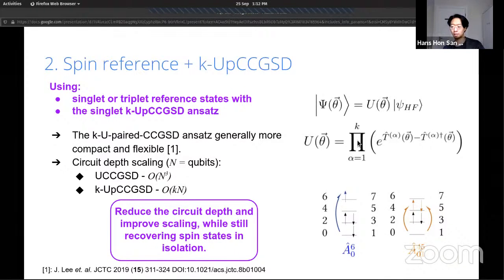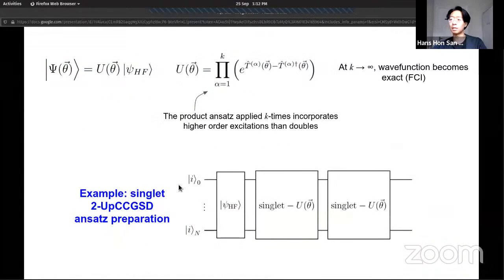This has the benefit of being much more scalable than QCxGSD in terms of circuit depth. It scales k times n, where n is the number of qubits, instead of n cubed in the case of QCxGSD. But it's also more flexible. What I mean by flexibility in the context of ab initio chemistry is that at the limit of k being infinite, the wave function we could prepare is actually exact. It approaches the full CI solution. And so for k larger than 1, we're basically getting closer to that, in effect, by incorporating higher order excitations.